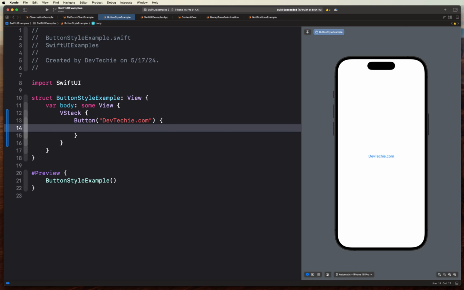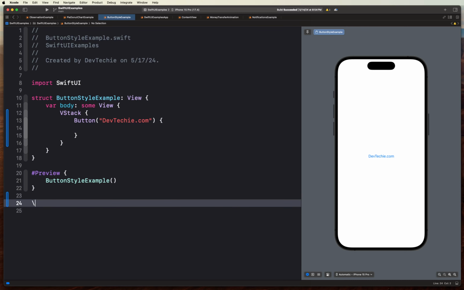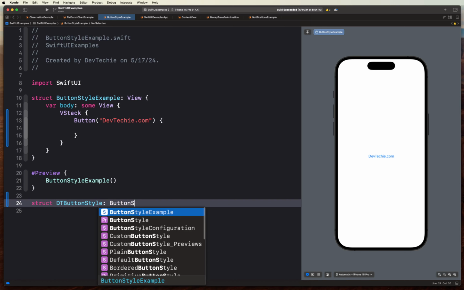Next, what we're going to do for this project is create a new struct called DTButtonStyle, conforming to the ButtonStyle protocol. So we're going to simply create a new struct called DTButtonStyle, and this is going to be a ButtonStyle.